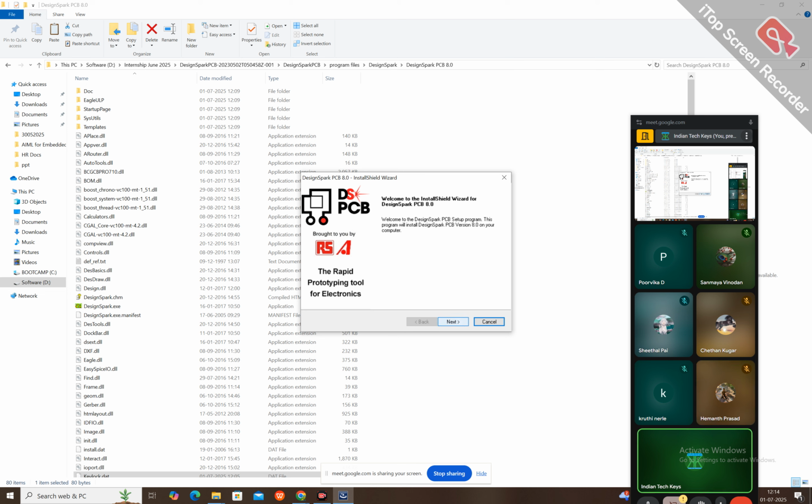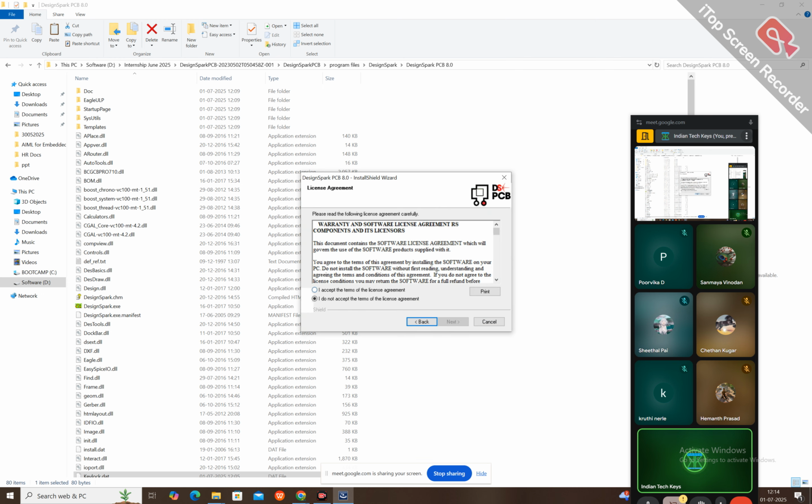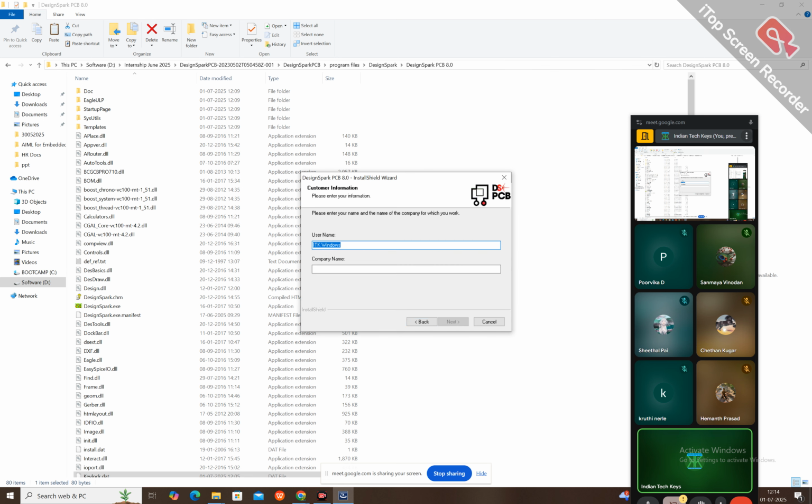Okay, so you have to click next. It will show license agreement. Just click on accept terms and license agreement. Click next. So company name, you can give your name. Company name, Indian Techies. Next, next, next. Finish. So now it is installing the PCB design software in your laptop.